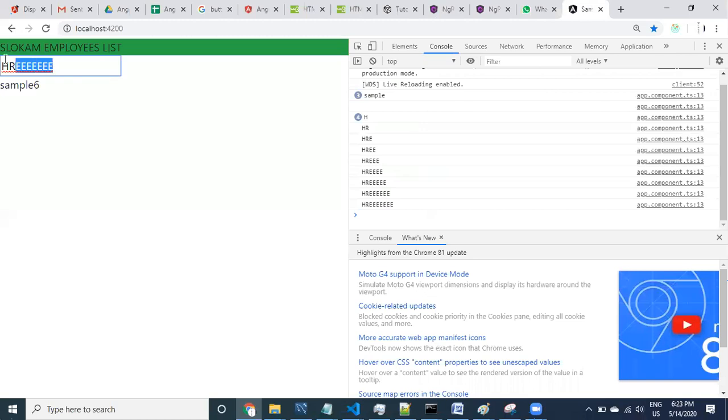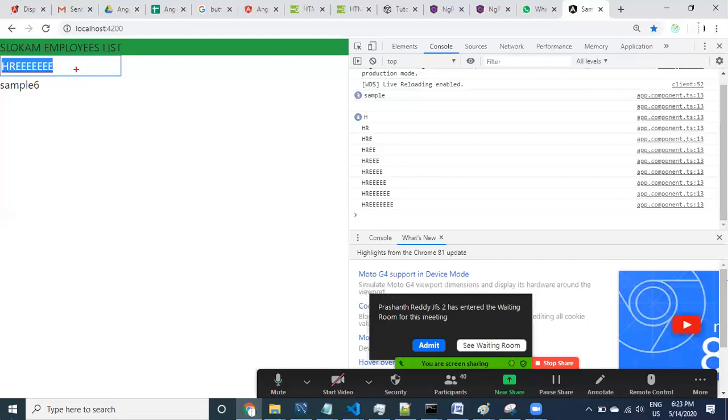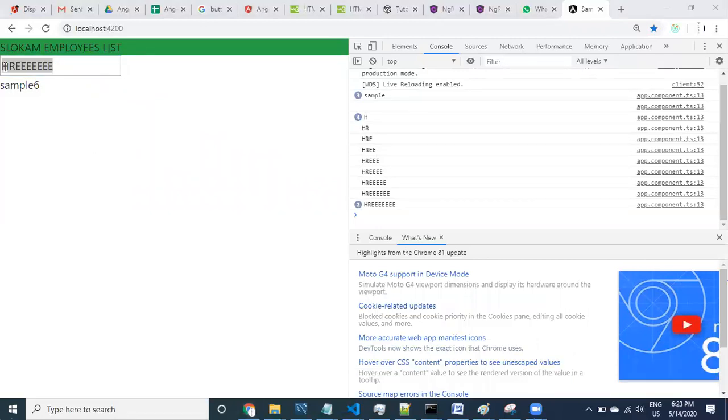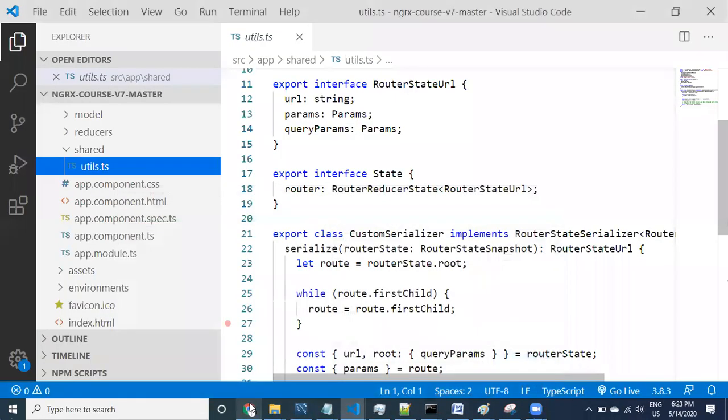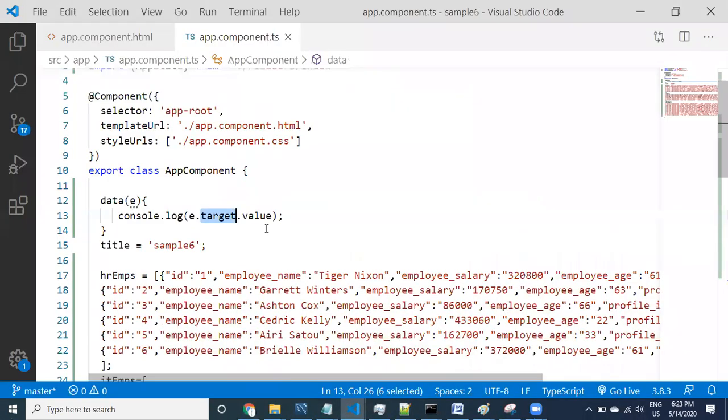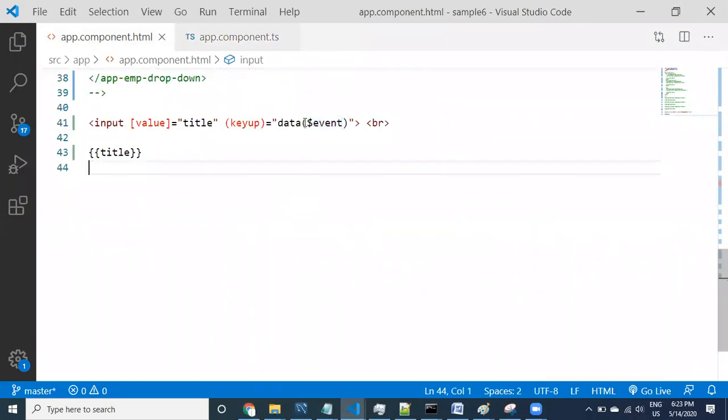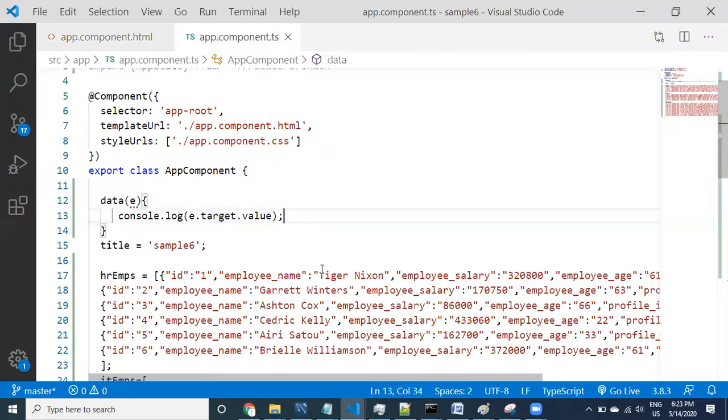Whatever value you are typing, that value is coming here. How are we printing? On the event. You are taking the event object to the component class. I'm providing it as a parameter. So the event object, I'm passing the event object. Where am I passing? Here I'm passing the event object. See here, guys, $event says current event object. That event object will go to this data method. So in the data we are printing this.